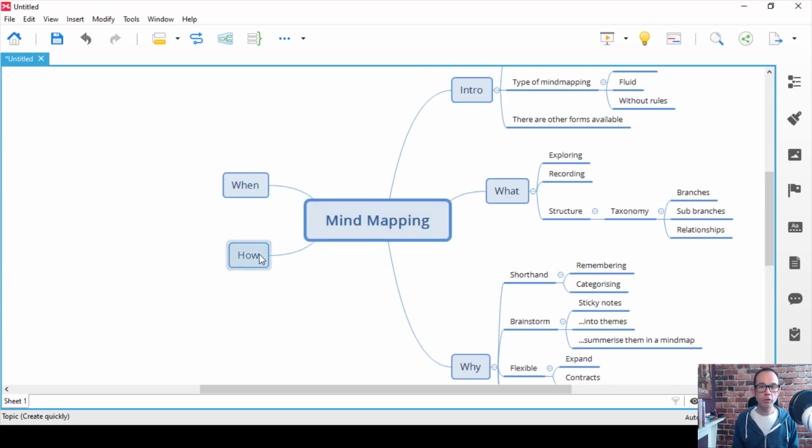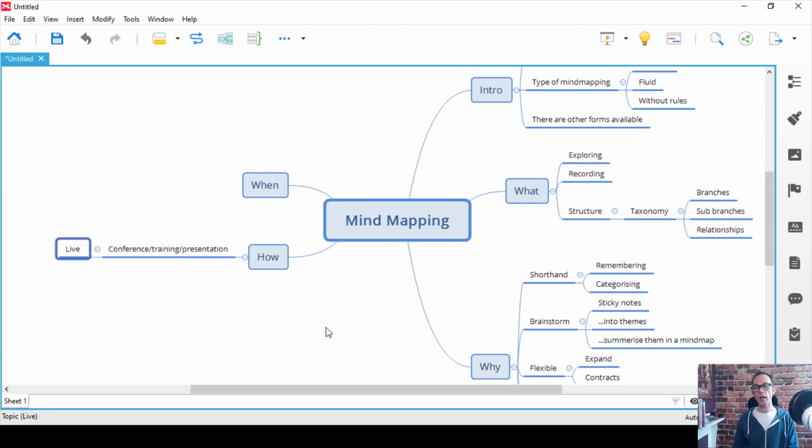So how do you go about doing it? Well, if I'm, say, at a conference, or like a training course or something like that, or a presentation of some type, I will actually do it live. And what I mean by that is I don't take other notes and then create a mind map. I just create a mind map.